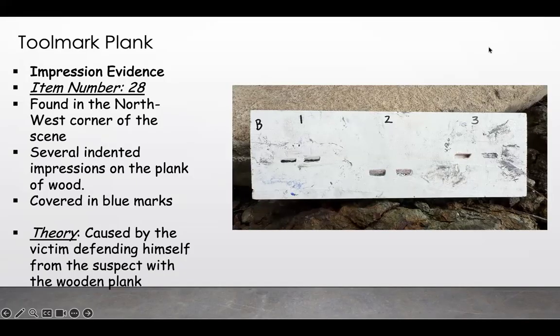There were no striations, which helped us create a theory that the victim was defending himself from a suspect using the wooden plank while the suspect was charging, creating force between the surface of the wooden plank and weapon of choice, which was most likely the screwdriver. That will be further explained in the slideshow.